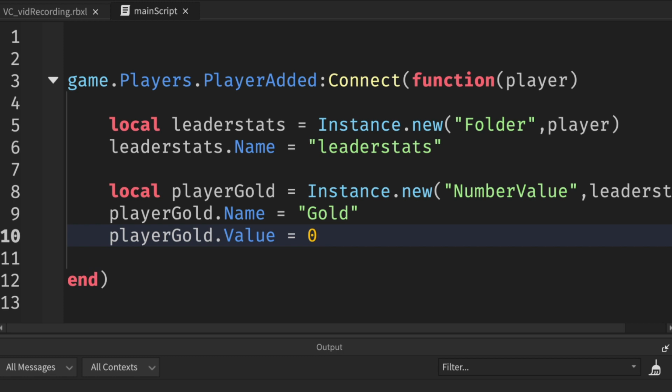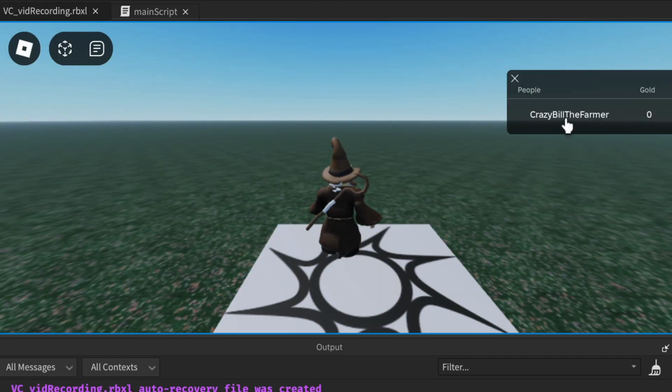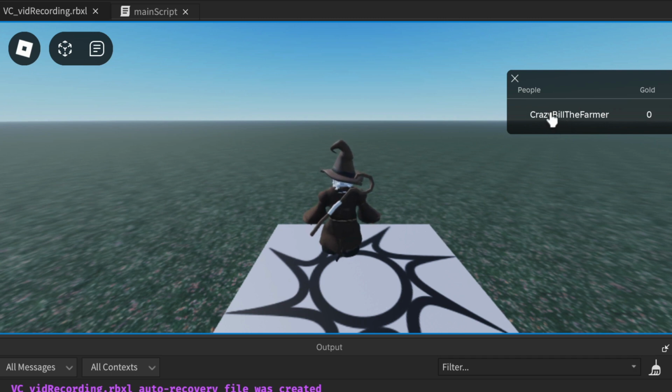Alright, so if I give this a test, you don't have to, but if you want to check your code, you will see that the leaderstats has come up with my character name, Gold, and the value over here. So this is the standard leaderstats display. Alright, so if yours is all working, then click on stop.